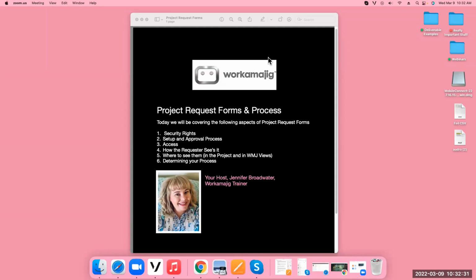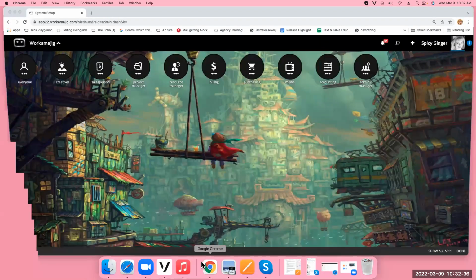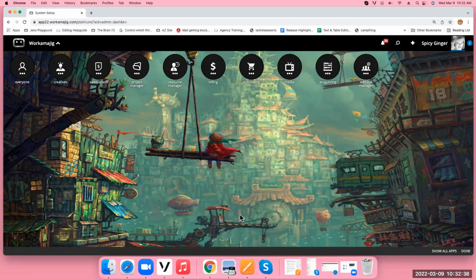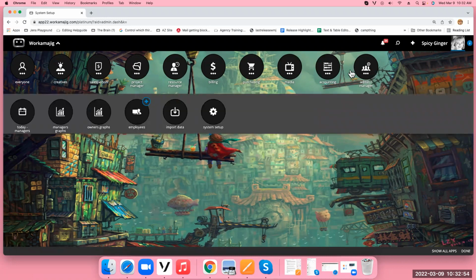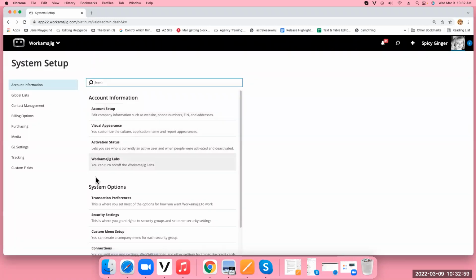So the first thing we're going to go over is some security rights. So I'm going to go to my page. The first thing to note, obviously my page looks different than your page, is not everyone will be able to set up project request forms. There are some security rights necessary to set it up, which means you're usually an admin. Once you have that, you're going to go to admin manager and system setup, and then account information and security settings.